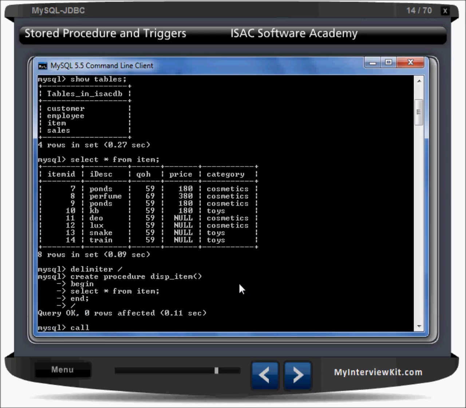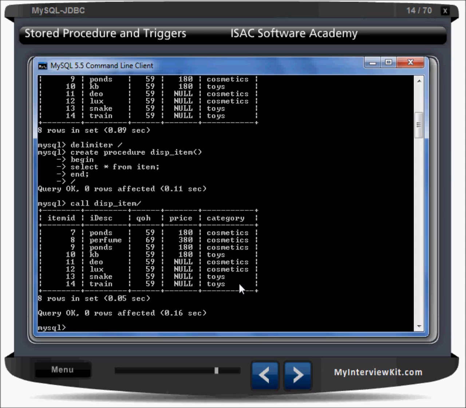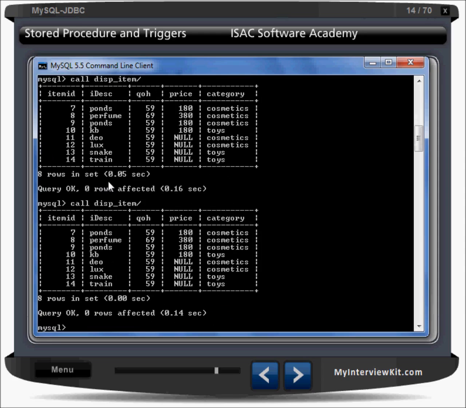Now how can I call this? I can just say call, what is the procedure name? Display item, right? And then say slash here. So I'm just calling the procedure. You can see here, call procedure name, the procedure which I have created, and the whole list is coming. This procedure is getting compiled at this time only. Next time whenever I need, I just say call display item. It keeps executing your code, and one plan is automatically generated at that time, so it is not creating the plan again and again. So it saves the time of execution, compilation and all.